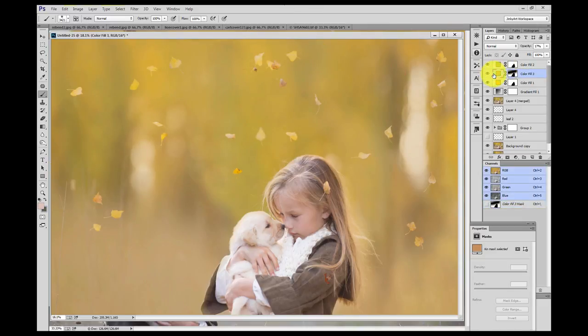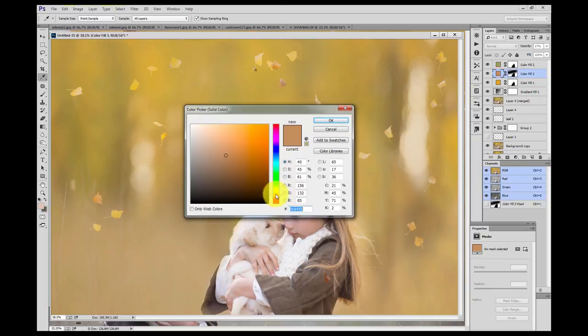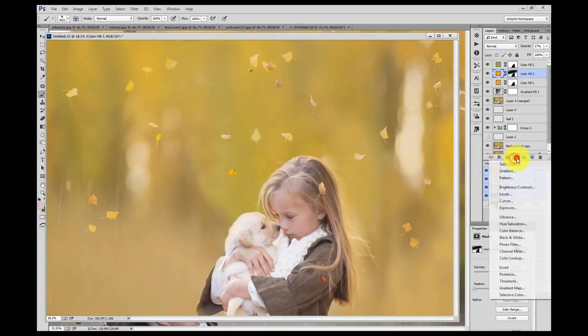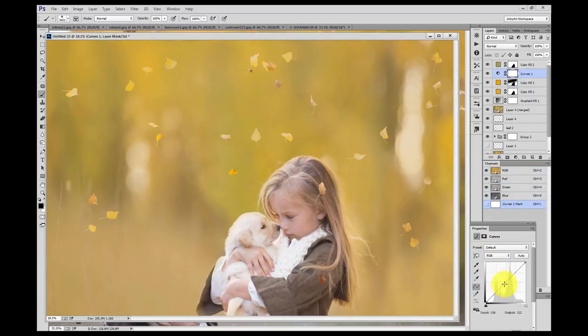So now that I've done that, I can see what colour I need this to be. I'm opening that up. And there we go. So I just needed it to be like a more bright orange. Okay. Now I'm going to do a curves layer and just brighten up this sweet girl and her puppy.